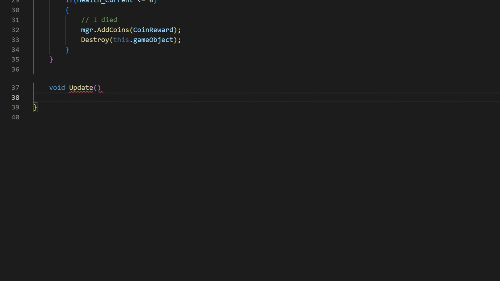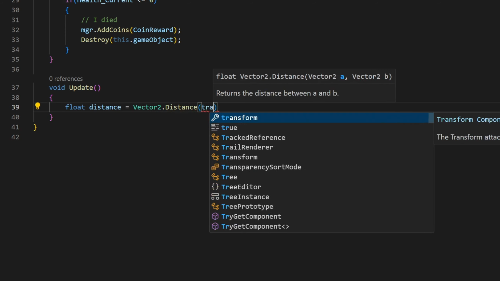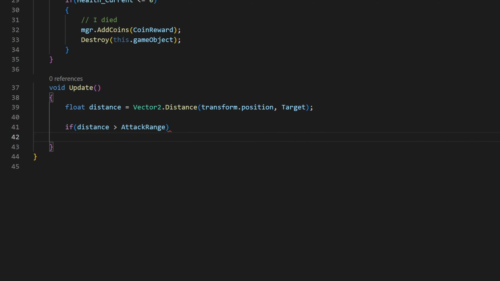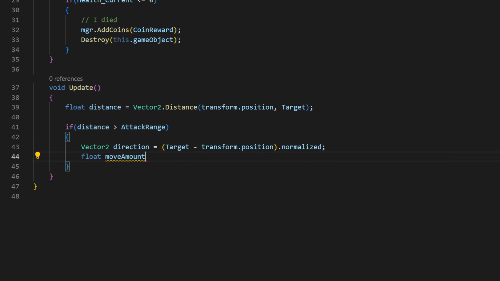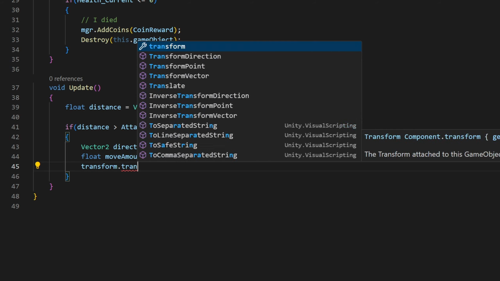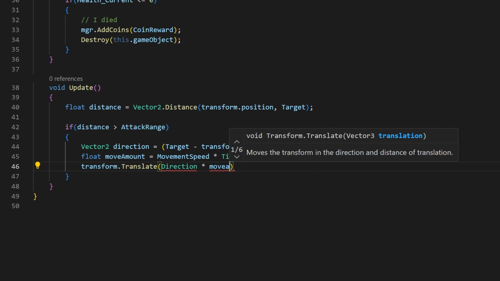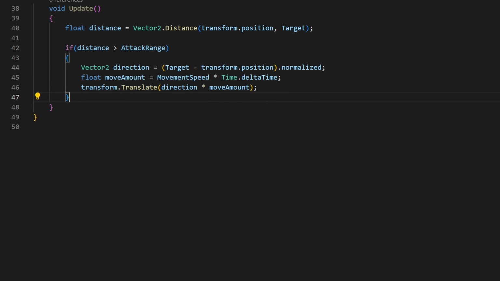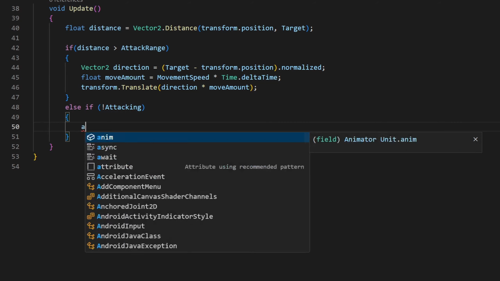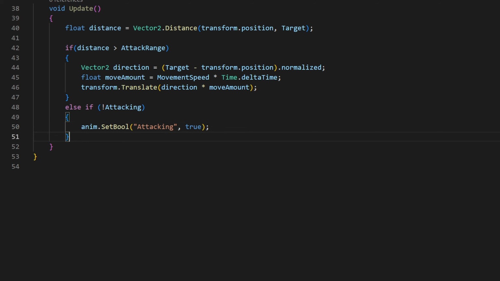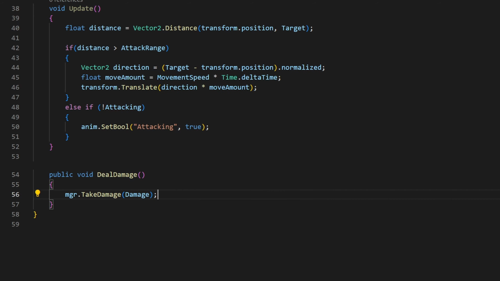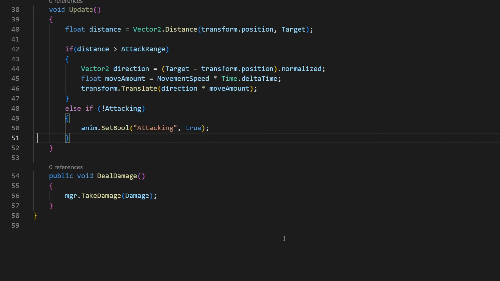In the unit's update loop, we want to track the distance between our current position and that of the target. If this distance is above our attack distance, then we should be moving towards the target by finding the direction, setting a move amount per frame, and then moving the transform by direction multiplied by the move amount. If the unit is within the allowed attacking distance and we are not attacking, then we should set the animator to loop the attack animation. This function will be called from the attack animation itself. I will show you when we create the unit prefab.